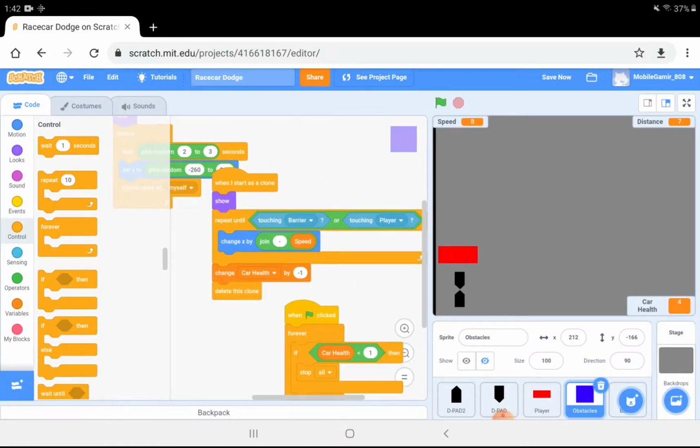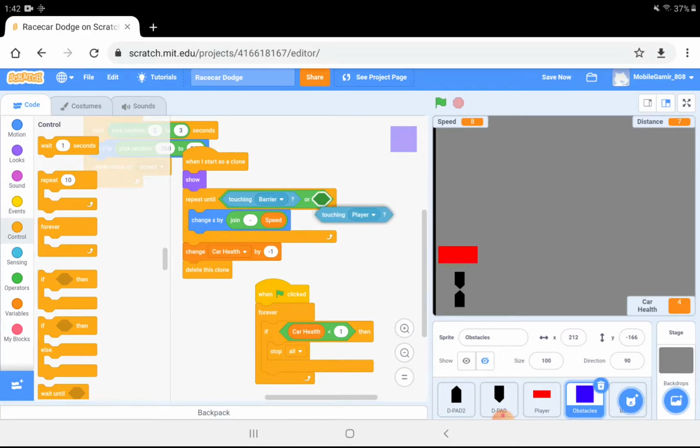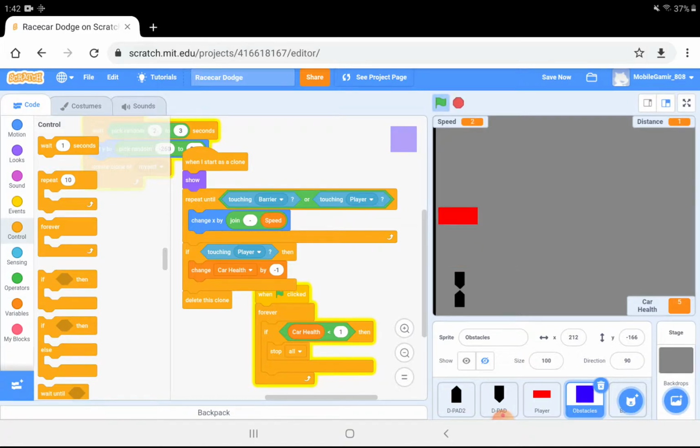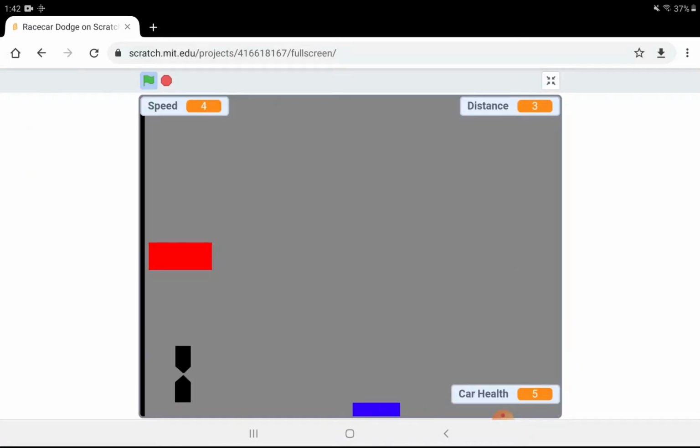Some more troubleshooting. Okay. So, with here, we're going to drag in another if. We're going to duplicate the touching player and put that into the if, and if it is touching player, then it will change it by -1 instead of touching the barrier or the player. So that should work a lot better. I just didn't notice it.